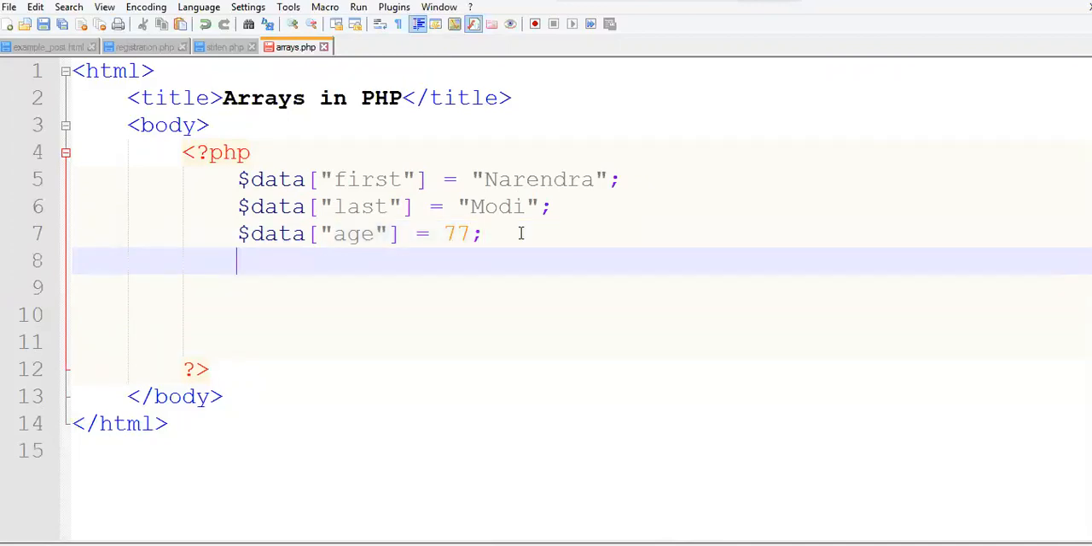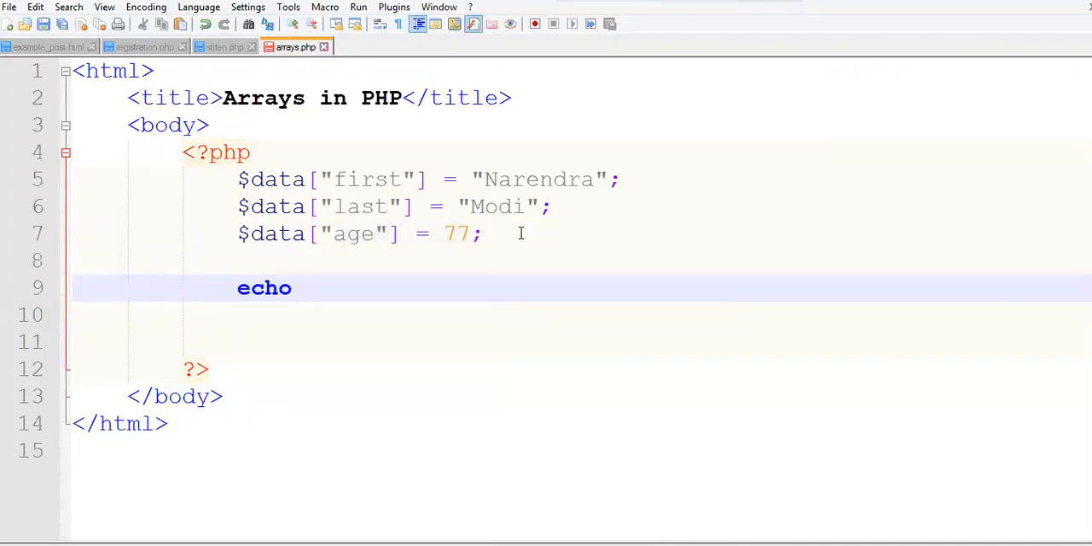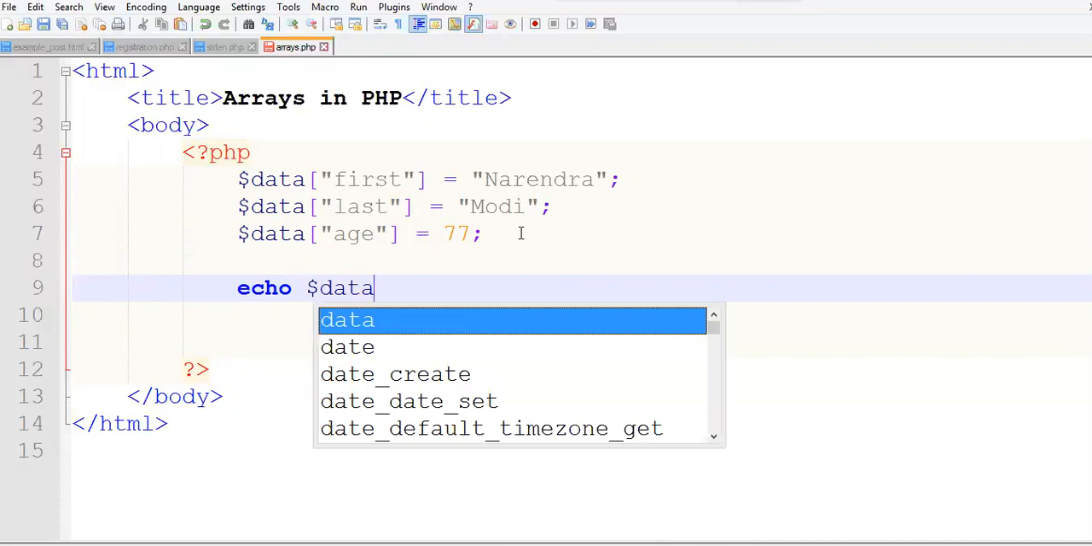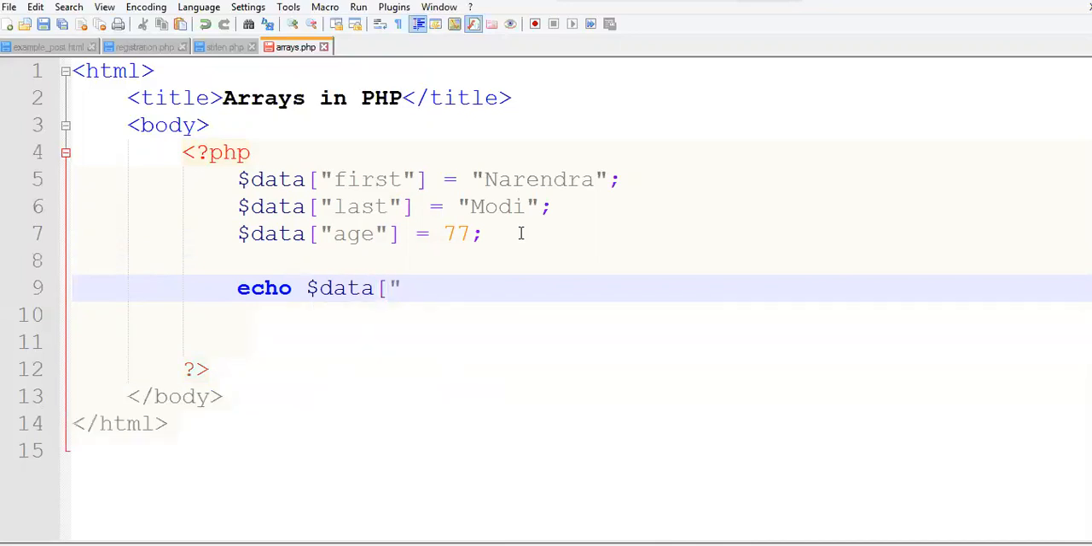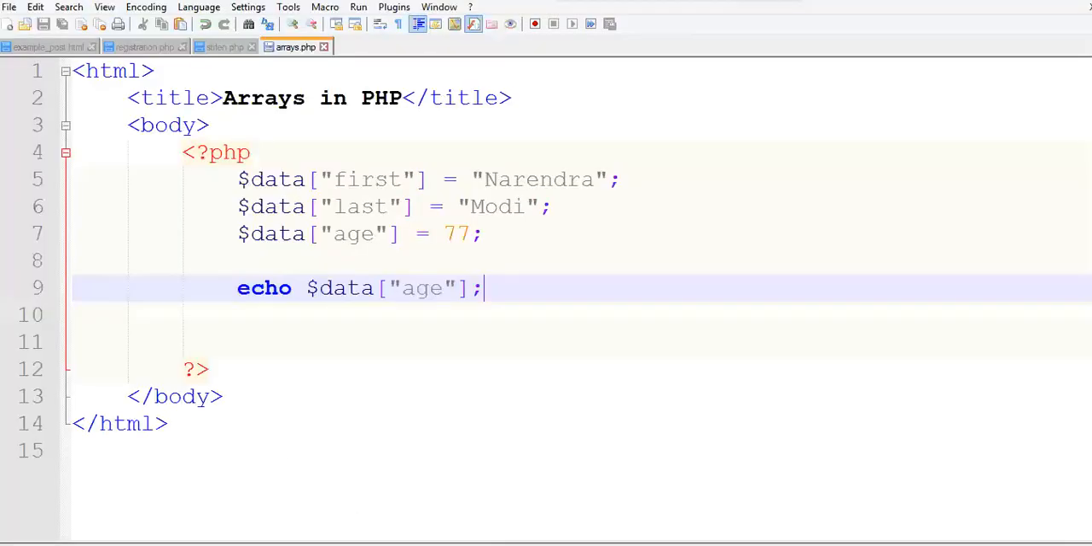Now let us try to display. Say echo, we will say $data, and we shall try displaying the age. Let us refresh this. So we are getting the age correctly. So this is the second way to create an associative array and display it.